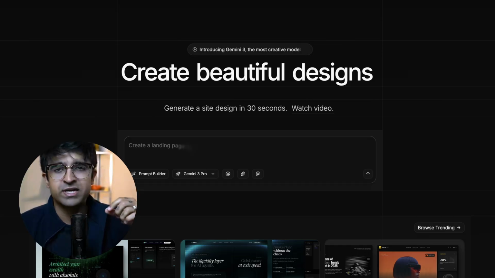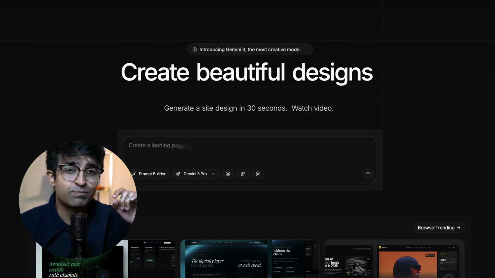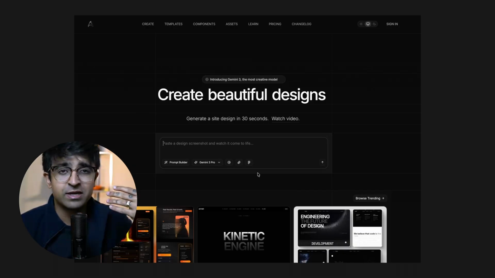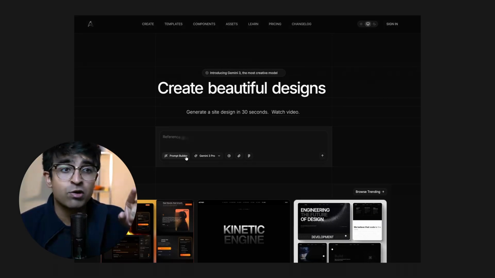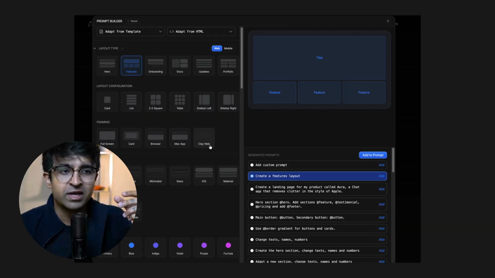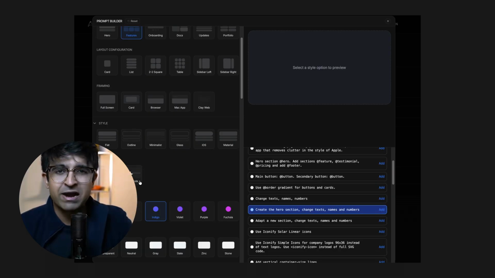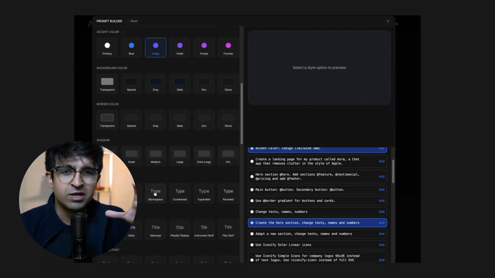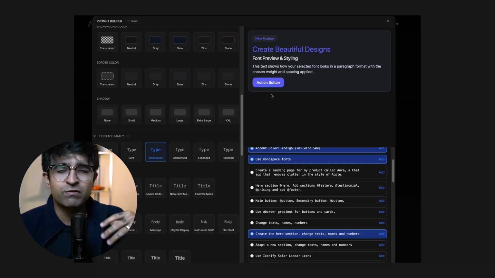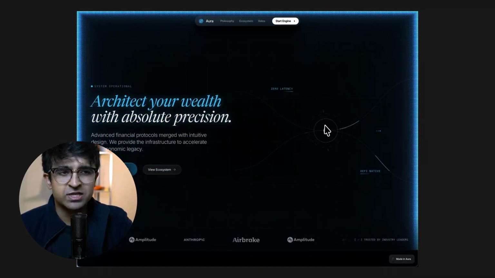Now, the second one is Aura.build. It's another freemium AI tool. It's built by Mengto on Twitter. He's popular for building websites and using AI tools. This is his very own AI tool, which is pretty cool. Now, what they're boasting is the ability to create these beautiful animated websites with incredible backgrounds, really cool, unique graphics and images. A lot of cool UI elements that you might not find on the other tools in this list.